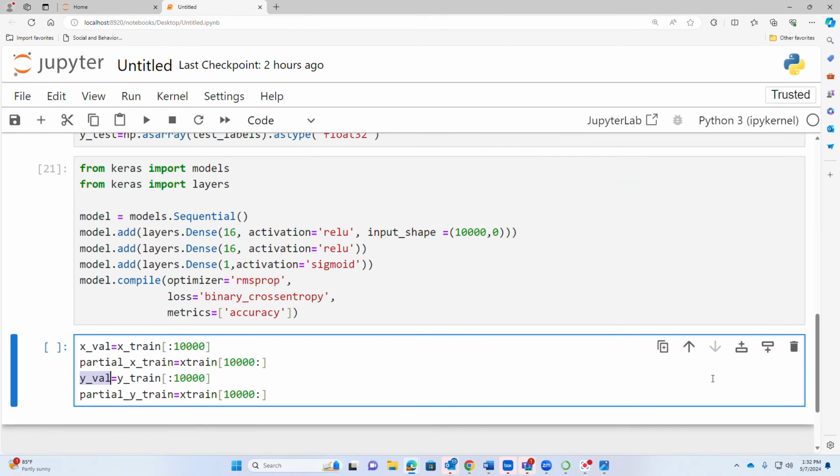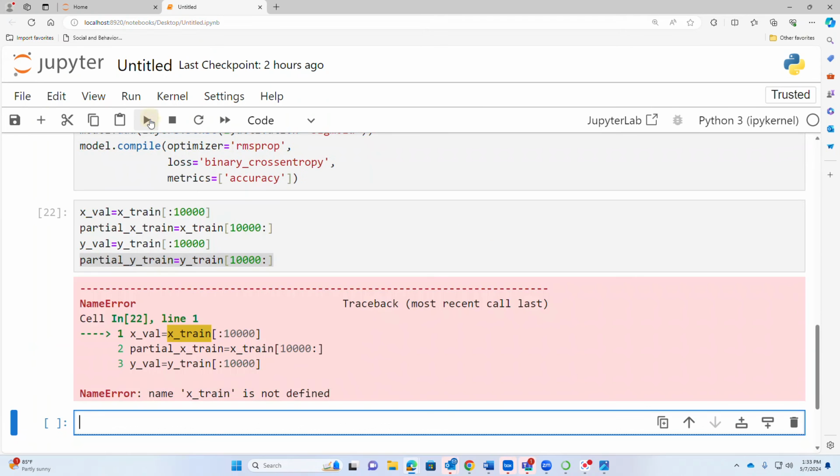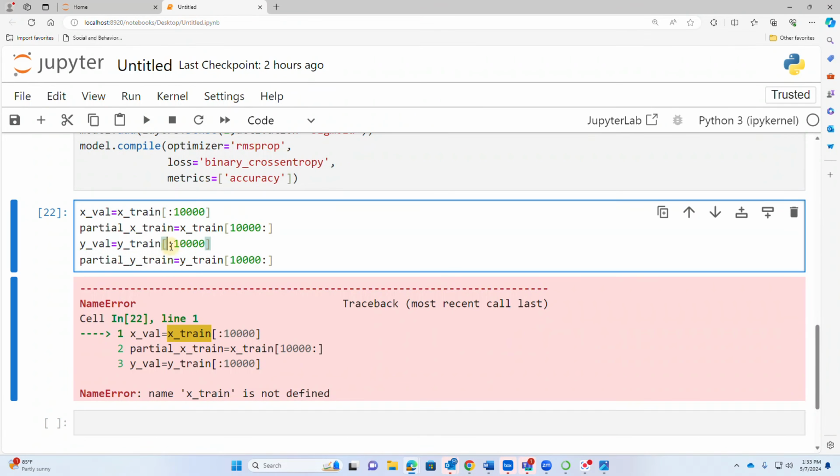Now, we take everything beyond the first 10,000 entries in X train and call it partial X train, right? So it's from the observation 10,000 onwards, whatever remains in it is being put into partial X train, and the same thing for Y train. So whatever remains after the 10,000th observation is put in the partial Y train observation. And in a second, you will see why I did that.